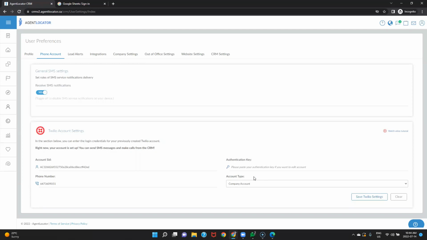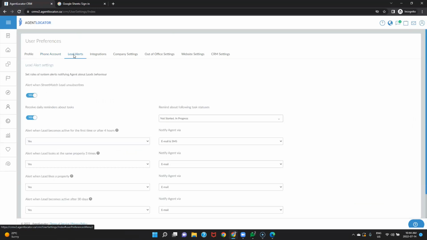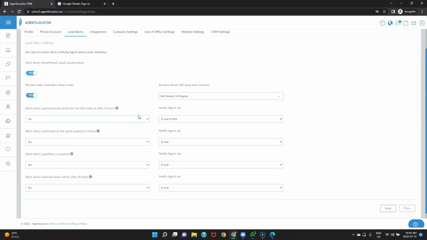They won't keep using that key because now you've basically opened up the threat opportunity. Some of you will see, or you should see, the lead alerts in your system. This is where you get to control how you're notified about your leads. If you're using Street Match and want notifications when they unsubscribe, you can definitely get that.